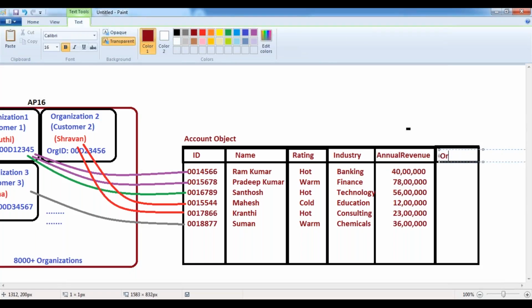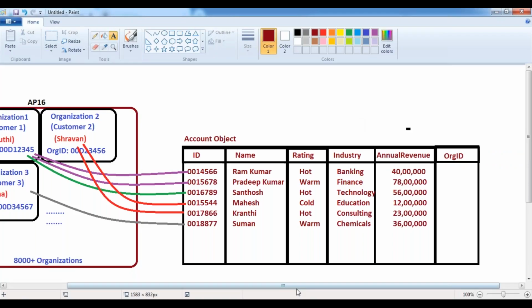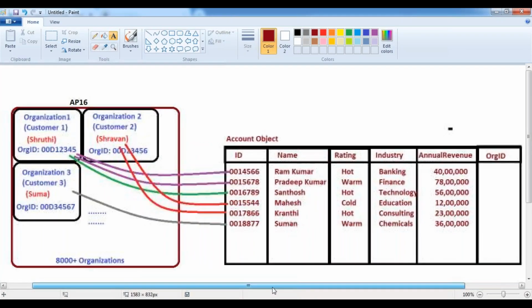You will have a column called organization ID over here. This organization ID will hold the ID of the organization. So the first 3 records are created by whom? Shruti. So what is the ID of the organization? 00D12345. It will be holding this ID here. The second record is created by the same person, so it will hold this ID. The third record has been created by whom? That is also the same, so here it will hold this ID.